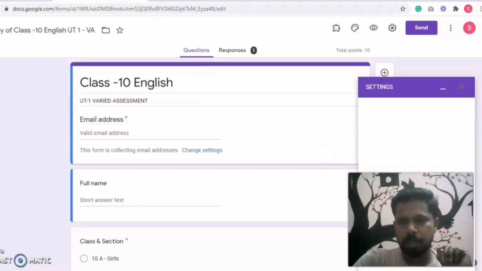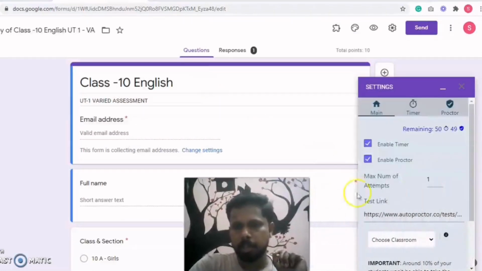Now you can see a window is open here on the right side. Once you want to set this, first, if you want a timer, you can set a timer here. Then click on enable proctor. Then maximum number of attempts, for example, how many times you want your student to attend the exam. Then the test link. Always remember, you need to copy this link and send only this link to the children. Then only they will be able to attend this through autoproctor.